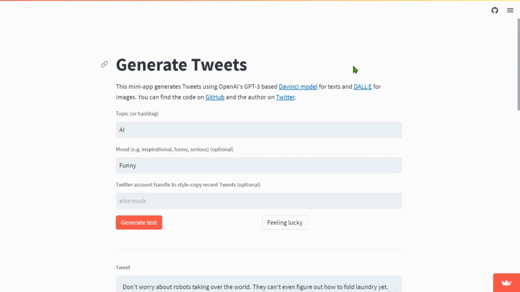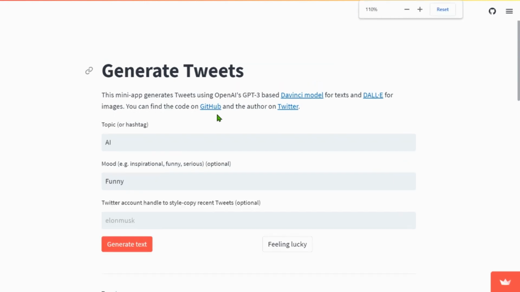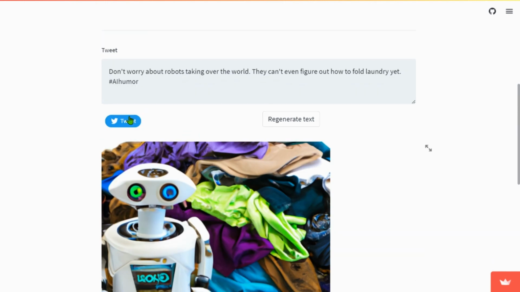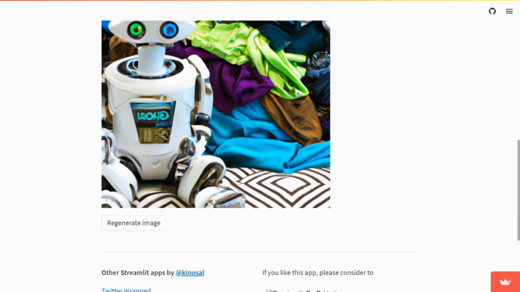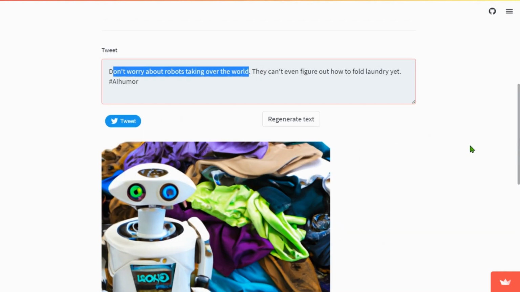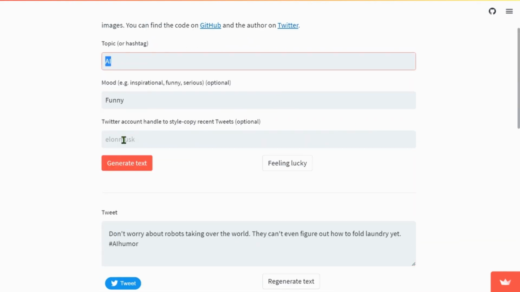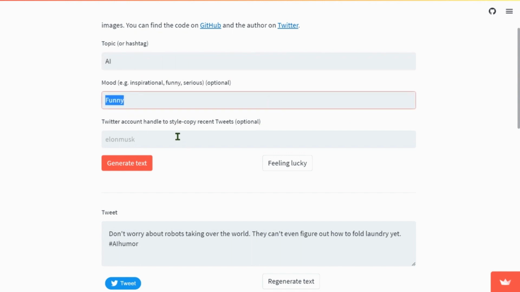First is generate tweets. So you can create an app where you can generate tweets. For example, we have inserted a topic, AI, mood is funny, and generate text. So it will generate this text and regenerate text, or if you like to regenerate the image, so there is an image. So text and image both will be available just with these two inputs, and optionally to copy the style of the famous Twitter handles.